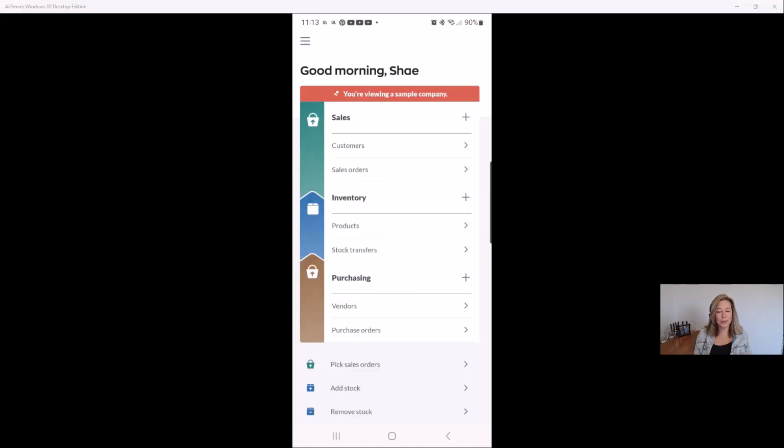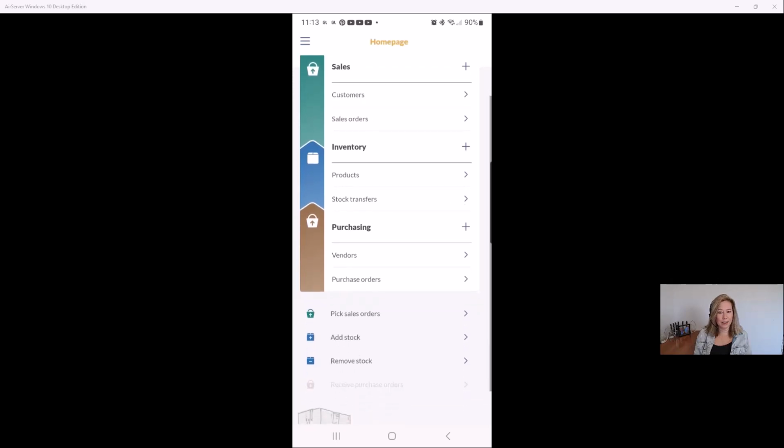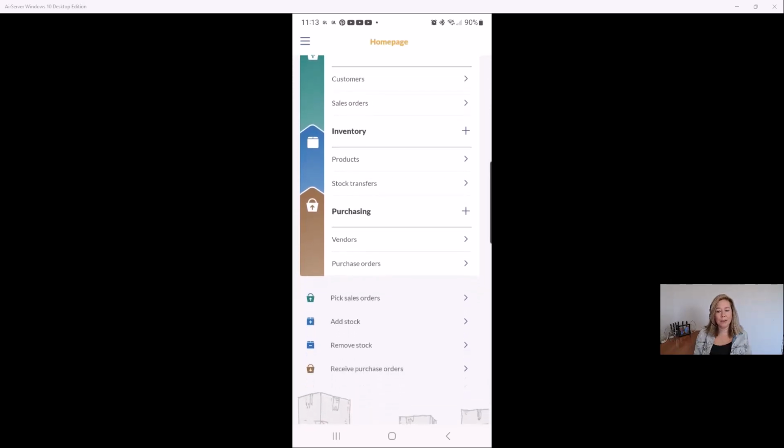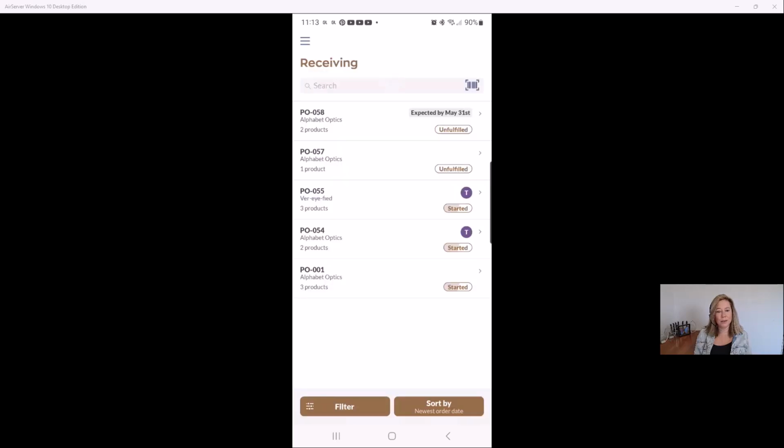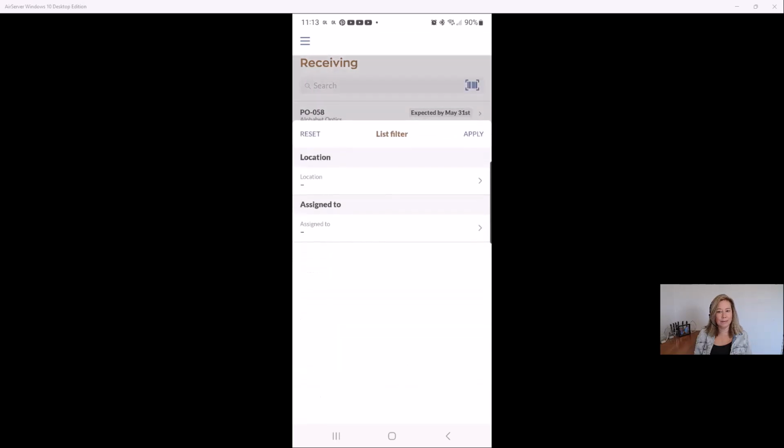First, you can use a mobile device or InFlow Smart Scanner. I'm going to take you through my app from my Android device. To receive the order, choose Receive Purchase Orders. One way for easy picking is to choose Filter by Location and/or Assign To.